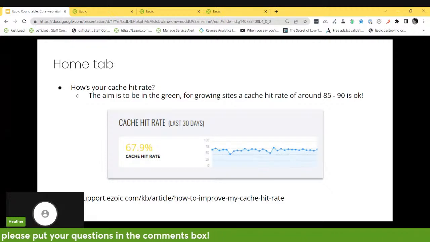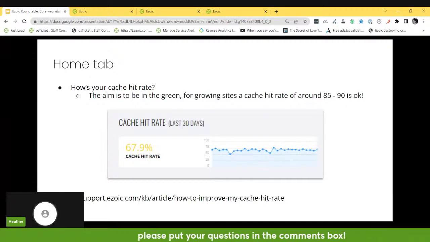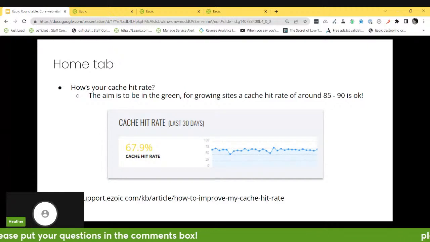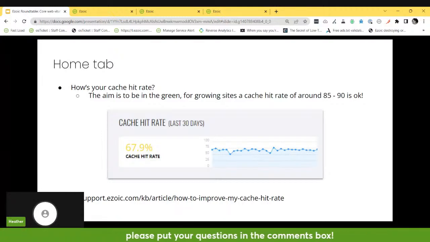When you're growing, what you definitely don't want is 100% cache hit rate or a sort of 99% cache hit rate. And the reason for that is if you had 100% cache hit rate, it would mean that you're not getting any new readers to your site. They're not accessing new content, and so your site would be stagnant and it wouldn't be growing.